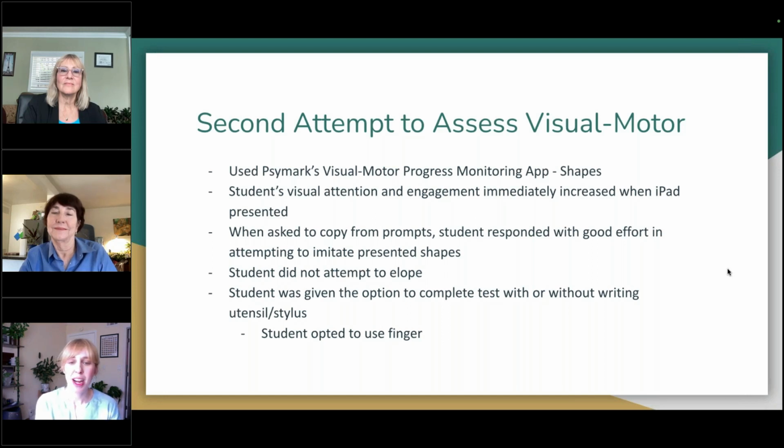Based on knowing this student beforehand and knowing a general idea of what his skills are, I could tell that he was showing a good effort and he was genuinely trying his best. He did not attempt to elope from the area. And an important factor was that he was given the option to complete the test with or without a writing utensil. And in this case, the student did opt to use his finger, which really helps me isolate performance areas. I can isolate grasping skills from core foundational visual motor skills. So that's a unique aspect of Psymark's apps that I've really enjoyed. Okay, next slide.